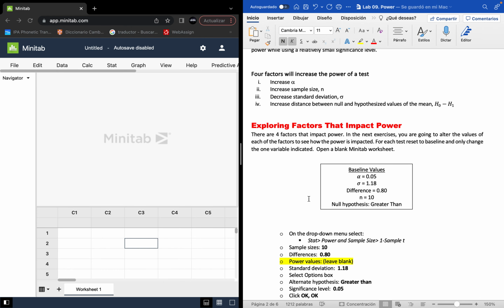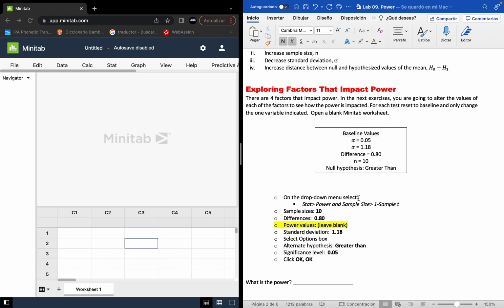Exploring factors that impact power. There are 4 factors that impact power. In the next exercises, you're going to alter the values of each of the factors to see how the power is impacted. For each test, reset to baseline and only change the one variable indicated. Open a blank Minitab worksheet. The baseline values are: alpha 0.05, sigma 1.18, difference 0.80, n equal to 10, null hypothesis greater than.